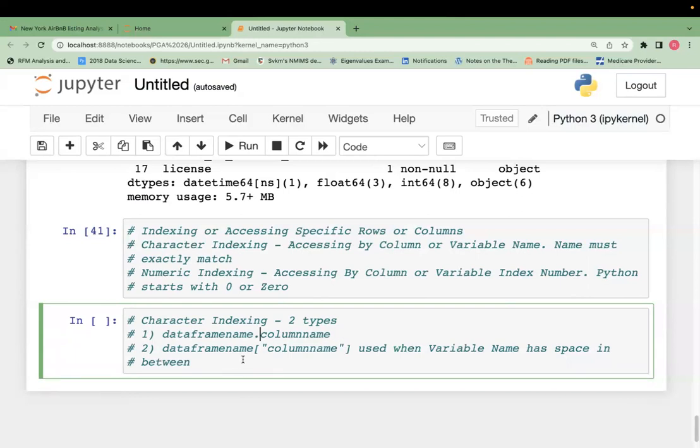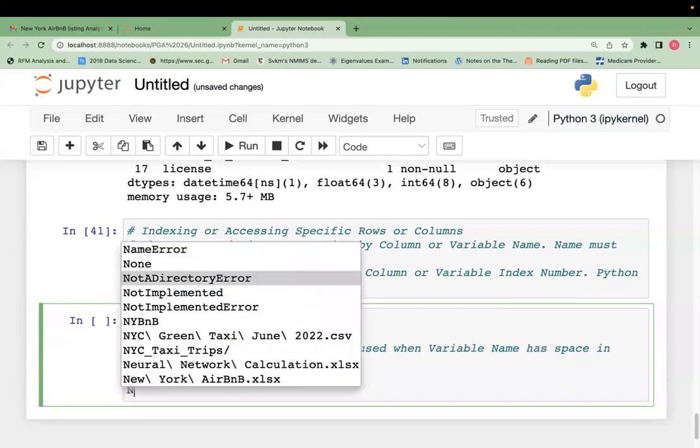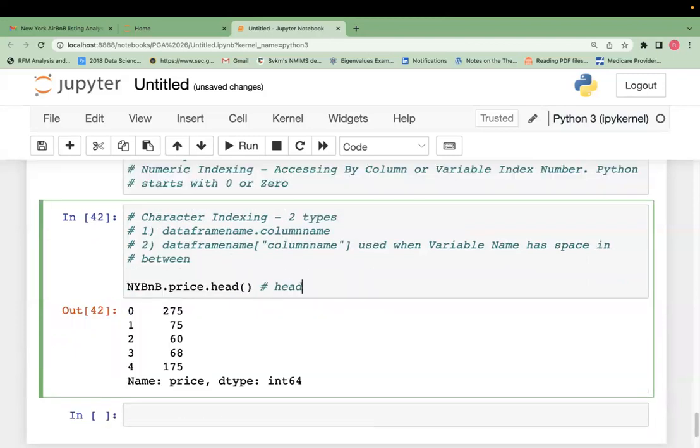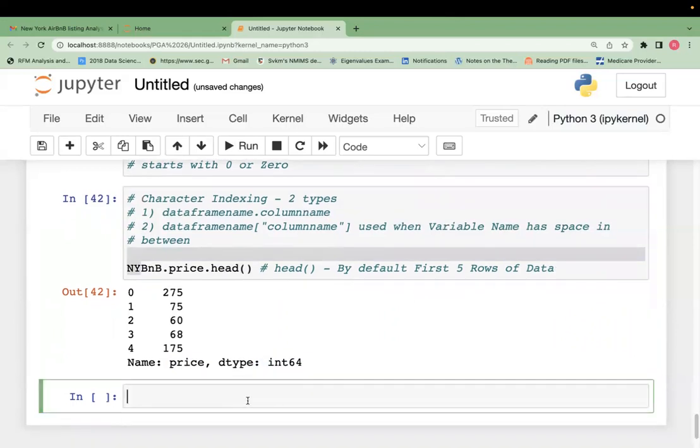Take for example, NYBNB dot price dot head. Head gives you by default the first 5 rows of data. Data frame name dot column name, and we applied a function called head. We got the output: these are the first 5 observations in the column called price. The same output can also be got using NYBNB square bracket, single or double quotes, price.